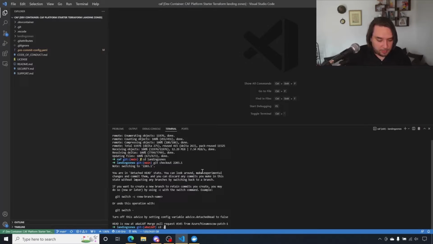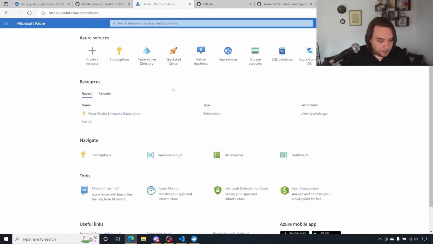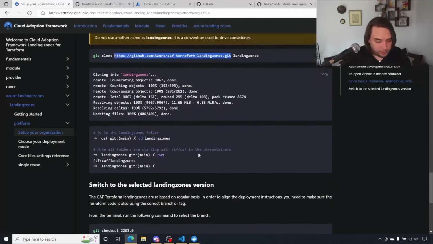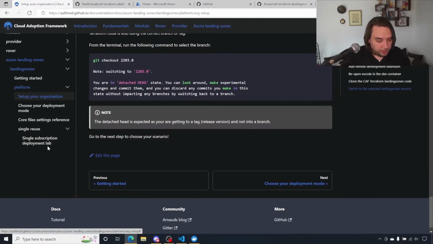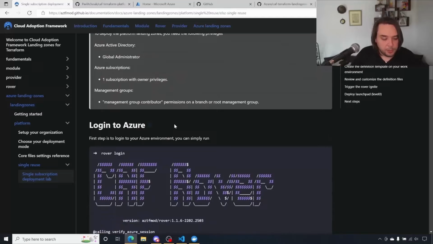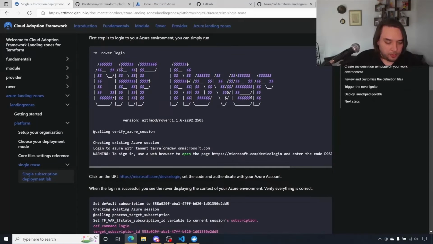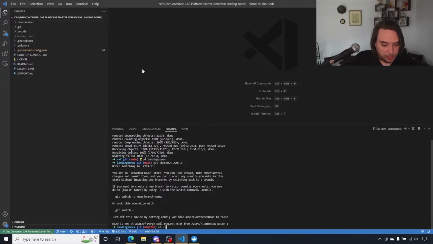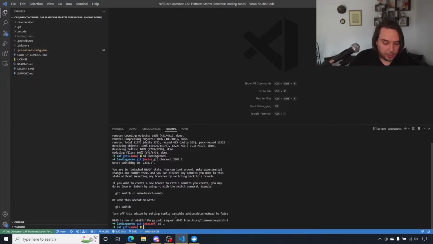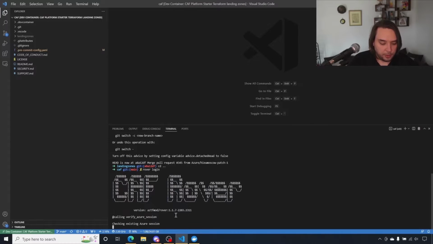Okay, and now we can go into the instructions once more and go into the next phase. In this phase, we're going to run rover login, and we're also going to cd into the base domain. So we're just going to execute rover login.